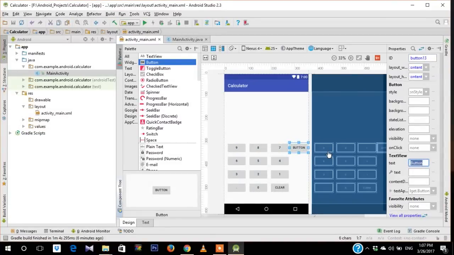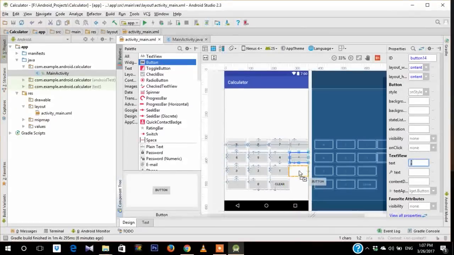So let's call this the division, and here we have our multiplication, and this will be our division.